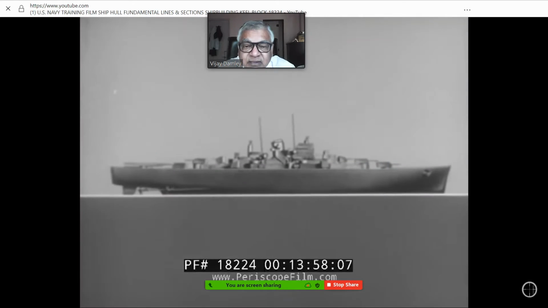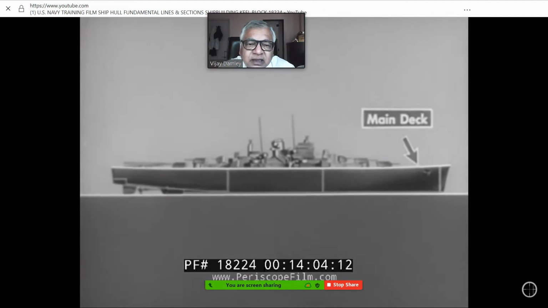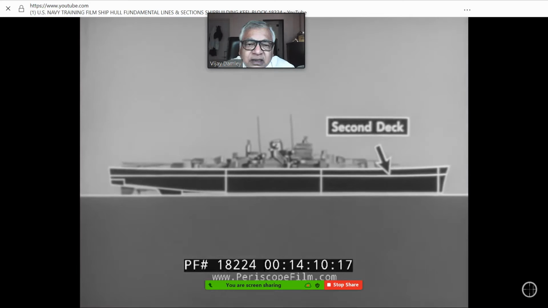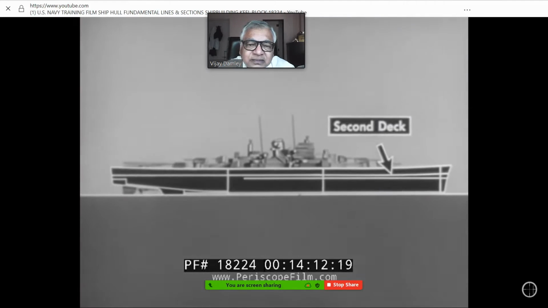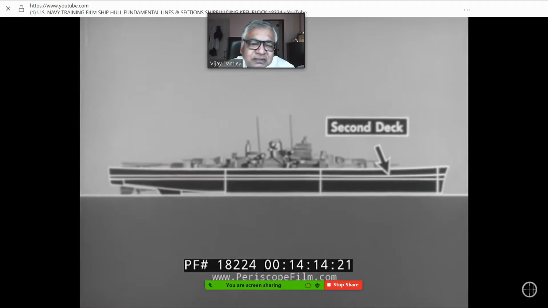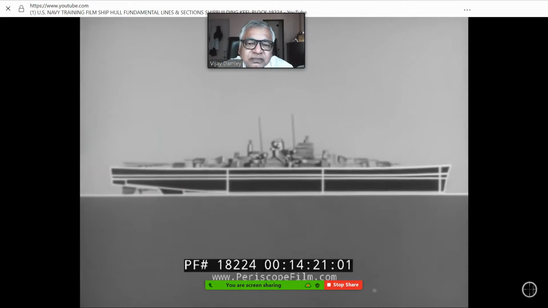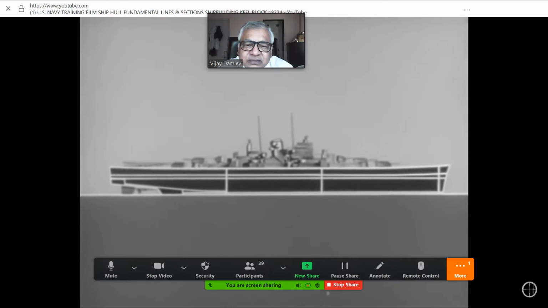The highest complete deck extending from stem to stern is called the main deck. This complete deck immediately below is called the second deck. And this is the third deck. Between complete decks, where vertical heights permit, there may also be a partial deck. This is known as a half deck.